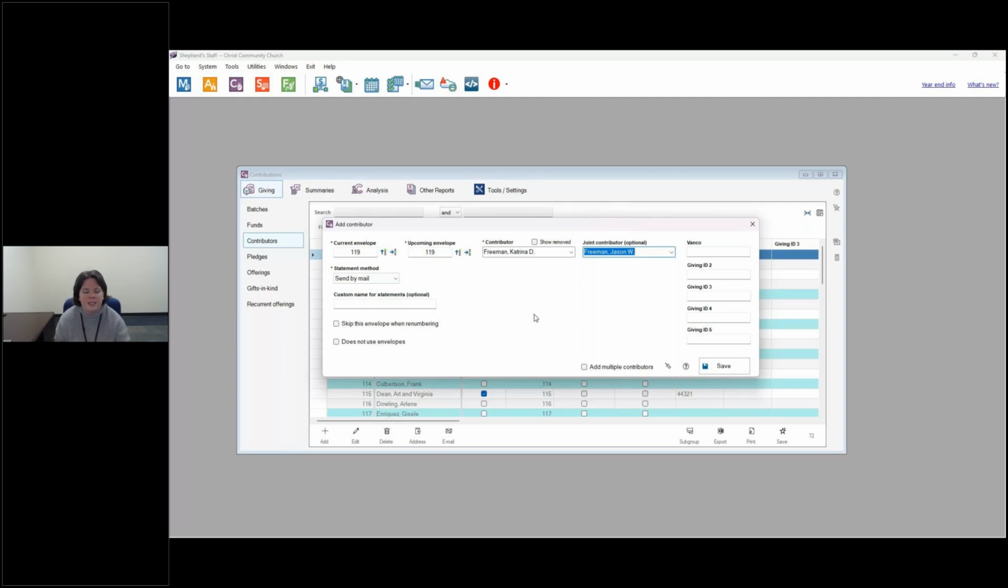You also have the ability to choose how they would prefer their statement. If they prefer it to be printed out and mailed, then you could choose to send by mail, or you can mark them as being sent by email. It just depends on whatever their preference is. If you are in doubt, then I'd say go ahead and just send by mail so that whenever you print out contribution statements, they're not automatically excluded. But it's just up to whatever their preference is. And then if there was a custom name for statements, if they didn't want Katrina and Jason Freeman for whatever reason, then you could put in maybe a maiden name or something on there if you needed to.